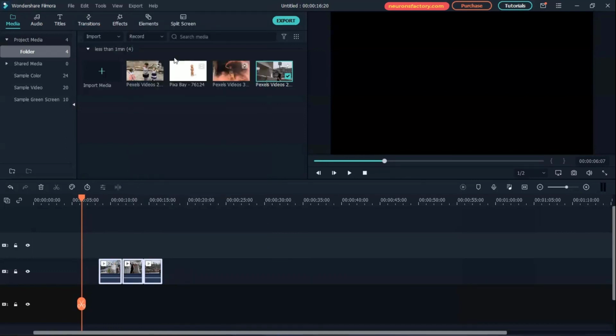That was a quick overview of the basic editing in Filmora X.